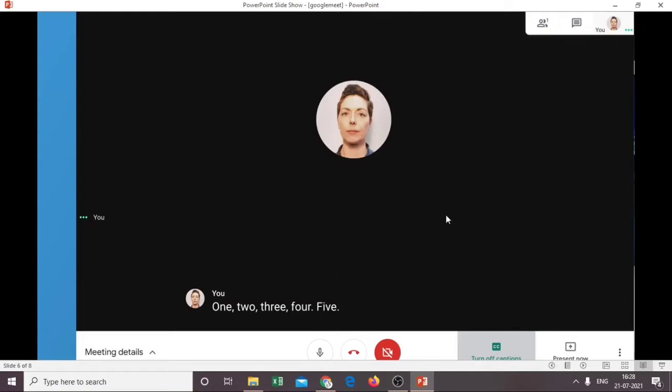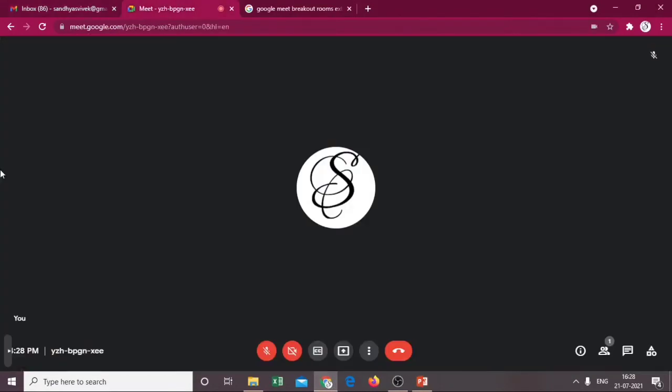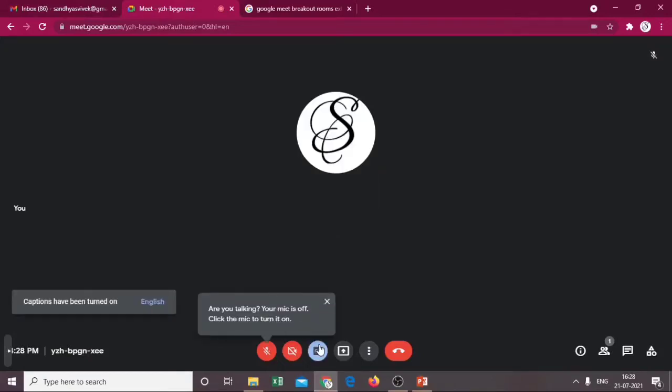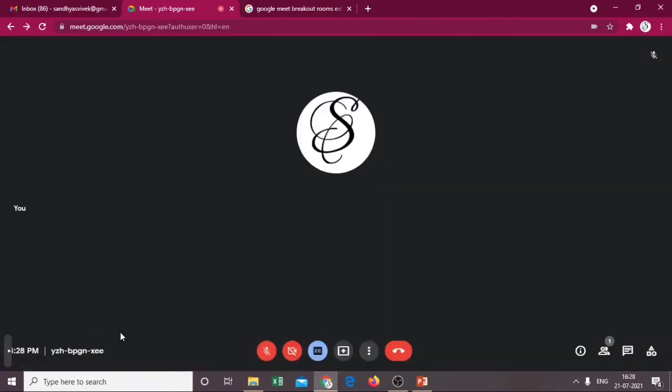Now, as you can see on the screen, the participant has said 1, 2, 3, 4 and 5, which is being displayed on the screen. And the same thing is available in Google Meet. You can see an option CC. Now here, when you switch, it is turned on, and when this English is clicked, you can choose the other languages and then apply. So whatever the participant says will be displayed, the transcription will be shown on the screen.